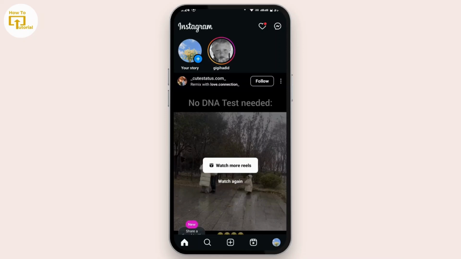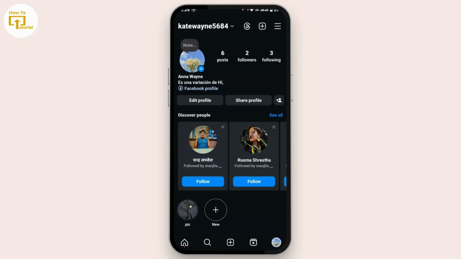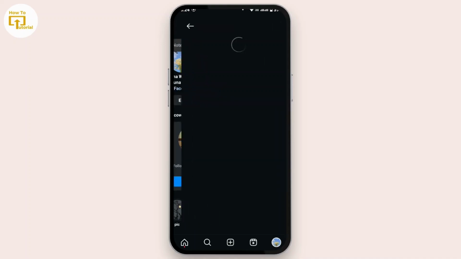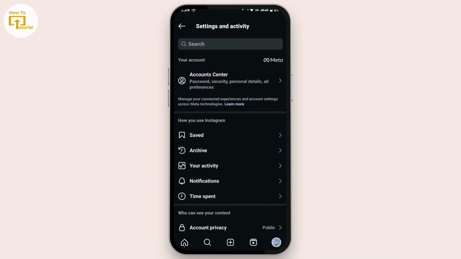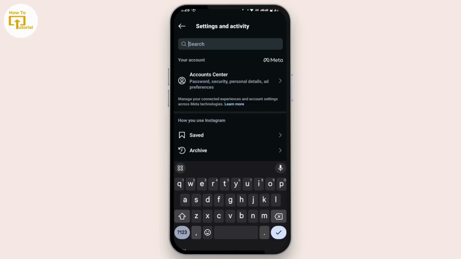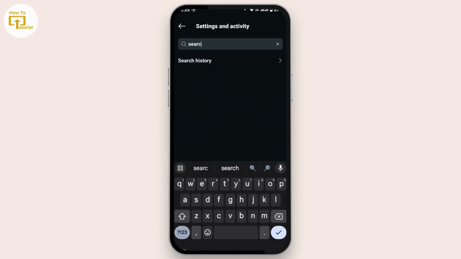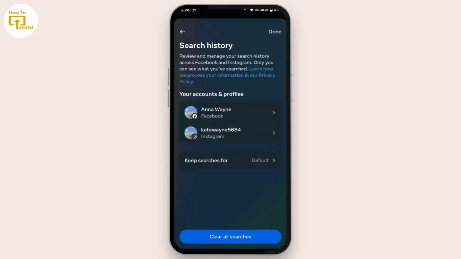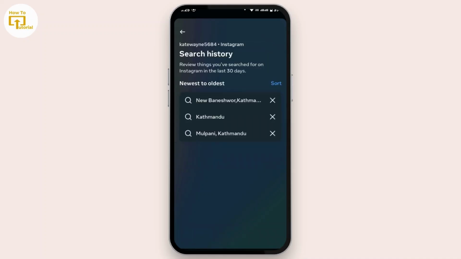For that, tap on your profile icon from the bottom right corner. Then once you get to your profile page, navigate to the top right corner, then tap on the three line icon. Now once you land on the settings and privacy page, in the search bar, search for search history. Then tap on it. Now choose your Instagram account. And here you'll be able to view all your search history on Instagram.